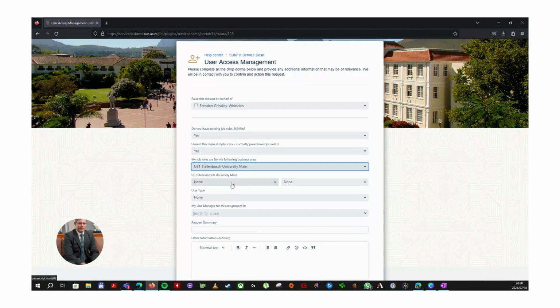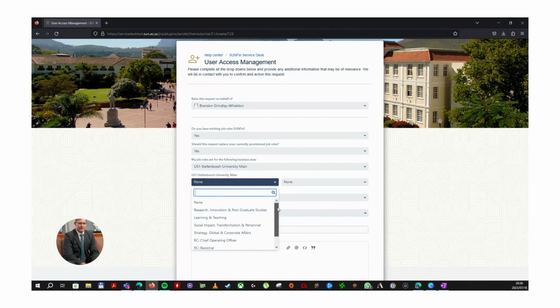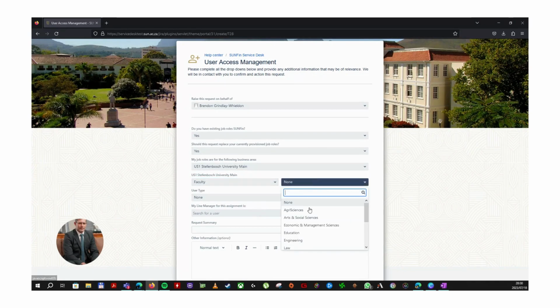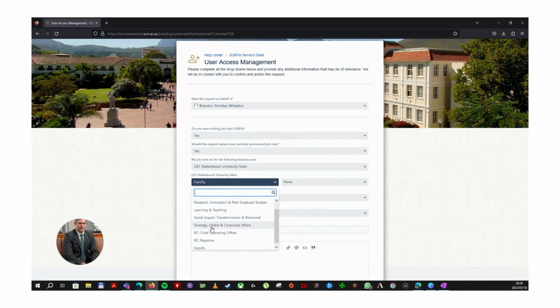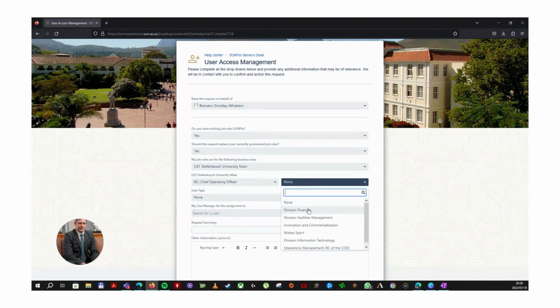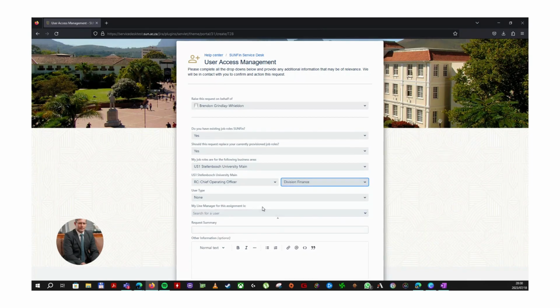If I work in US1, I fall under one of these RCs, or I reside in a faculty. The faculties are listed here, as well as the Data Science and Computational Thinking Center and the School for Climate Studies. So if I work under the Chief Operating Officer, all of these areas are in play: finance, facilities management, innovation and commerce, multi-sport, IT, and obviously the operational management, the RC or the COO. So if I work in finance, I go and select finance.